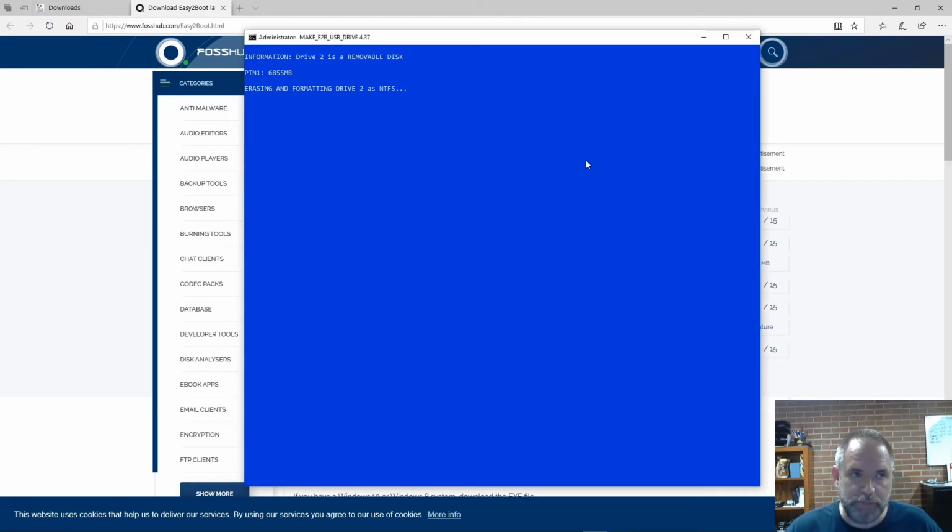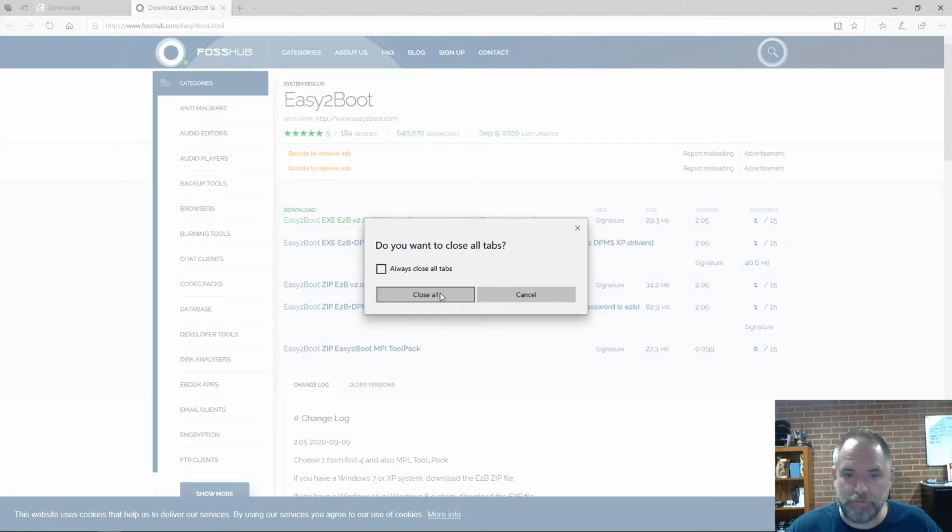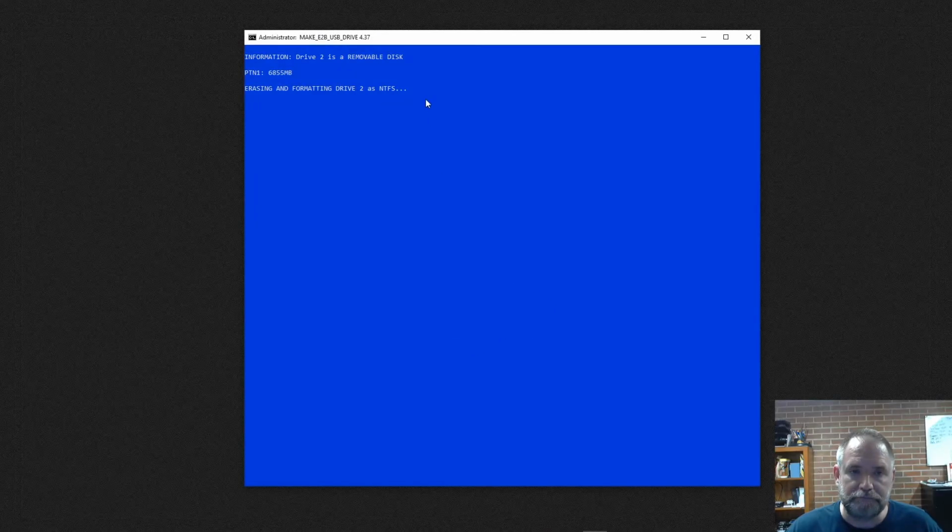So if you're going to create one of these, make sure you don't have a bunch of stuff on the drive you want to keep, the files and things. You can move those off and create the drive, because it has to go through and format it, make it bootable, write the boot configurations, things like that. Once you get it created, you can copy all the files back on. I put a folder in my drive called utilities and just put all the stuff that I want to keep, documents, things like that, in those folders. So erasing and formatting drive 2 as NTFS. This will take a minute.